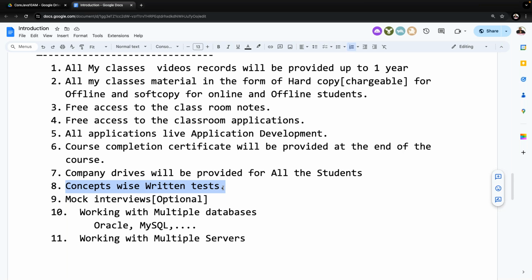For every topic we are going to conduct written tests. If you write that written test now, we can analyze how much you know and where you are now. As per that, we can improve the skills. That's sufficient. No need to think much about it now.